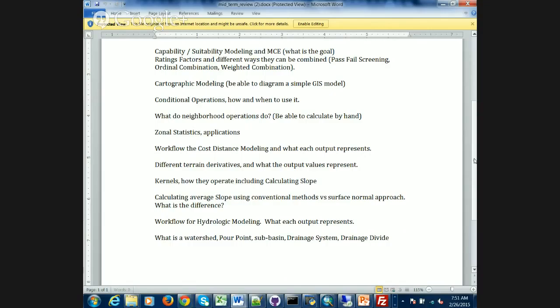Now, the remainder of the test is kind of what I talked about when we met on Tuesday, where we stepped through a number of different applications in each lecture, and so I want you to be able to recognize the workflow for these applications.